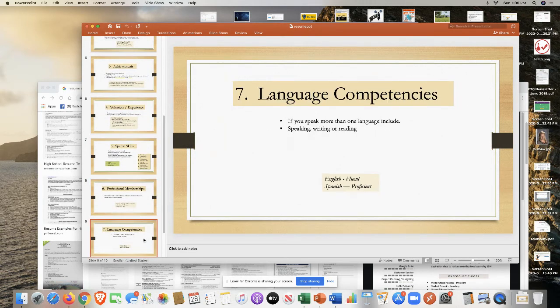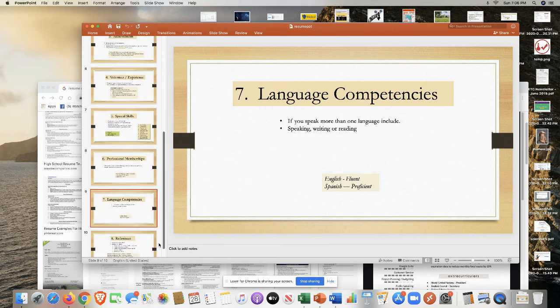The seventh area, not something that would apply to everyone, but it is very important that if you have any type of language competency, you really would want to consider adding that to your resume. This can be very beneficial in many jobs, and employers definitely would want to know about that.